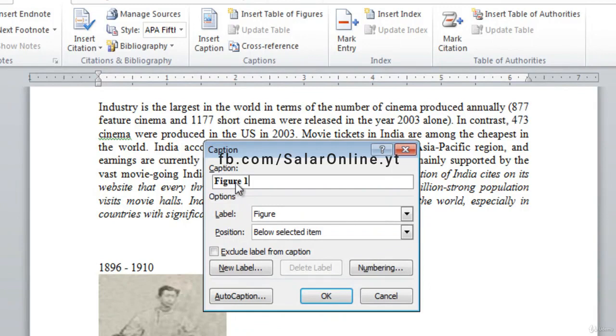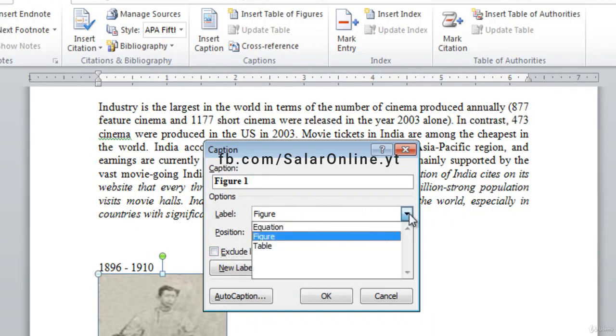However, if you don't want this figure label to come, check Exclude label from the caption, and it will not come. However, I want this, so I've made a selection of it. A caption can be given to an image, that is a figure. It can be given to an equation also, that we have seen under the Insert tab, and it can be given to a table also, which we have also seen in the Insert tab. If we are creating a table and want to give it a caption, you can do the selection of the table. By default it will take Table.